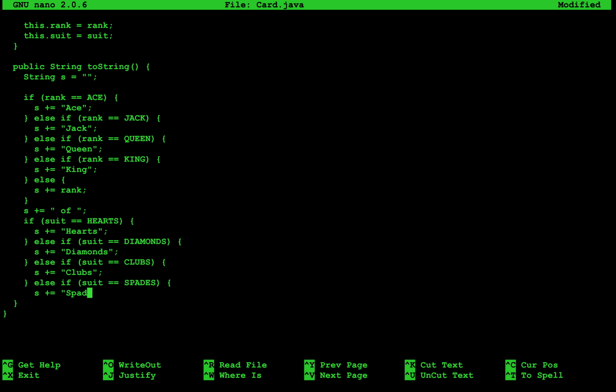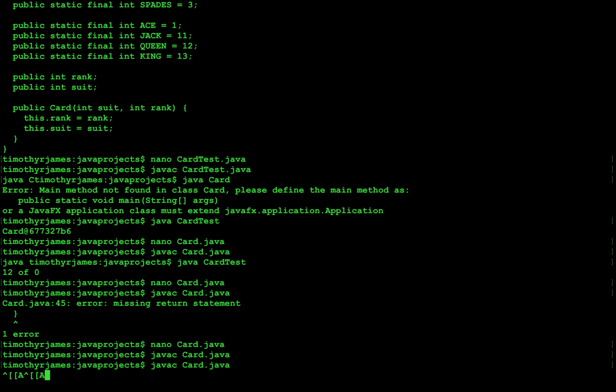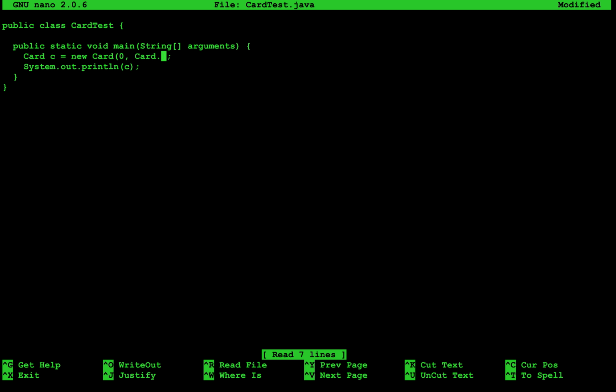Now when we compile and we run our test, let's run java card test. There we go. We run this, we see queen of hearts. So exactly what we like. In fact, if we change our card test, maybe we want to use card.jack and card.spades. Now, using these constants that we've defined, because we're using card dot, we can actually access those.